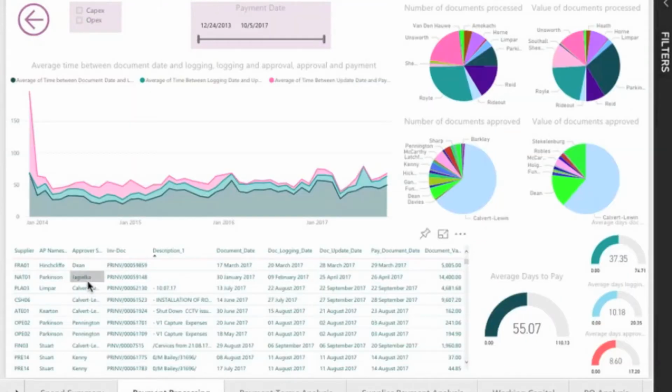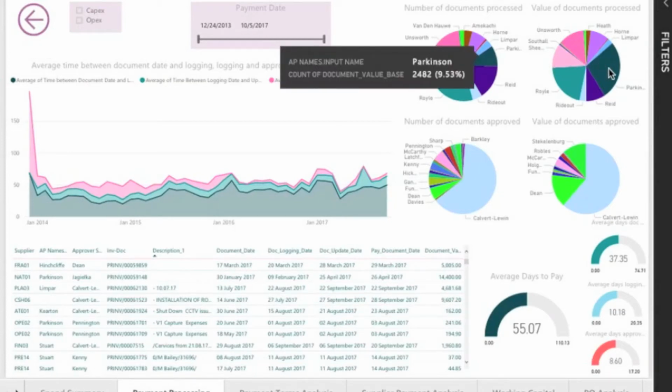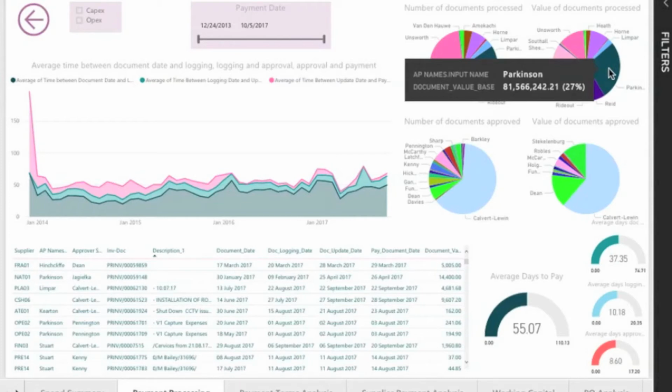Here again, we have all the invoices, this time with invoice date, logging date, approval date, and payment date. And we measure the time between each one to look for bottlenecks or overloads and to calculate overall payment times. Here, we can see that although Parkinson inputs a quarter of the invoices, these represent half the value, while Reed processes the majority, but low value.